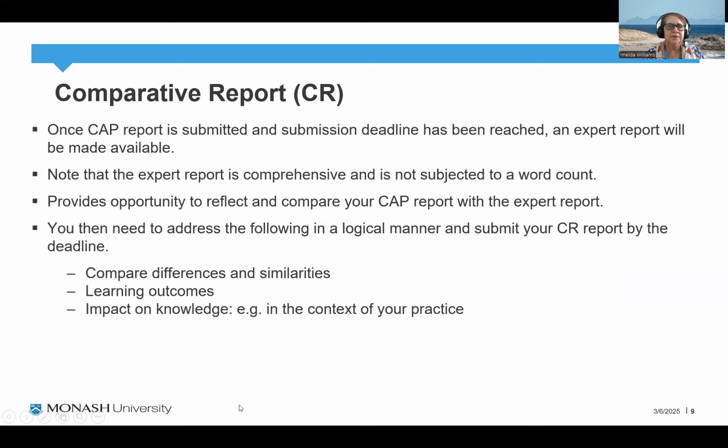So then with the comparative report, please note that the expert report is quite comprehensive. So it will be more than the word count, but it is there so that it gives you a very broad feedback or report on the whole case itself. So it's not subjected to a word count. So you need to really reflect and compare your CAP to that of the expert report, and then address the following things. So you need to compare similarities, any differences, and then what learning outcomes you have obtained through this iSAP case, and then also the impact of knowledge on the context of your professional practice.